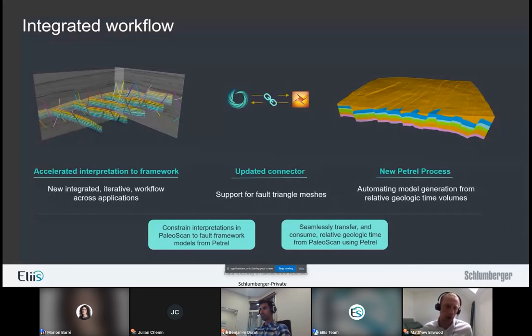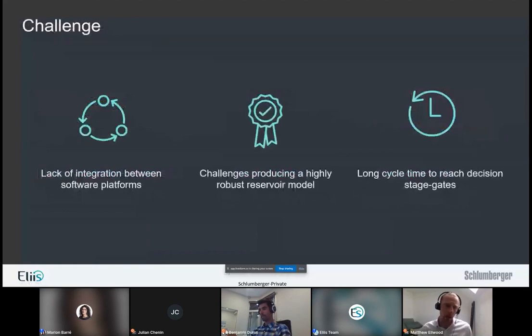As I said at the start of the presentation, we're accelerating the interpretation to framework process through the updates to the connector and the new Petrol process supporting the update of structural frameworks from the relative geologic time volume. That's aimed at improving the integration between the PaleoScan and Petrol platforms, producing more consistent structural interpretations to ensure that we produce higher quality structural models, and ultimately reducing the cycle time to produce structural models that then drive decisions. With that, I think we have some time for questions.